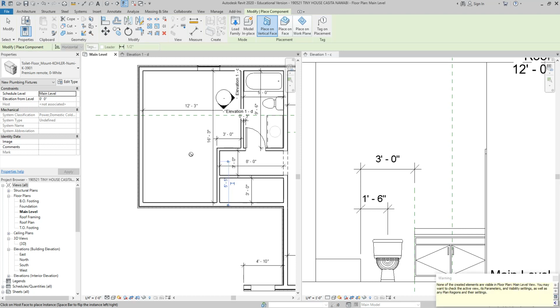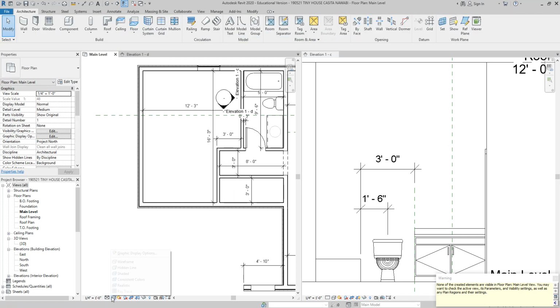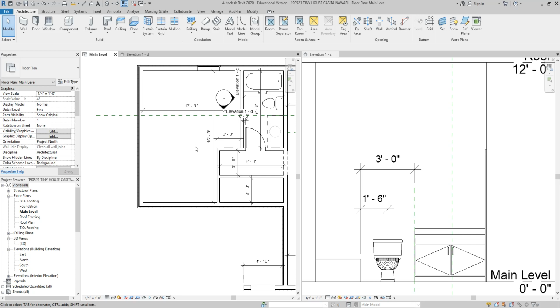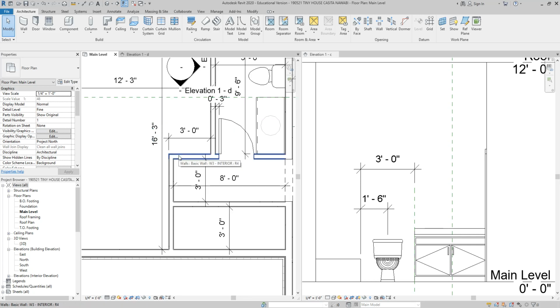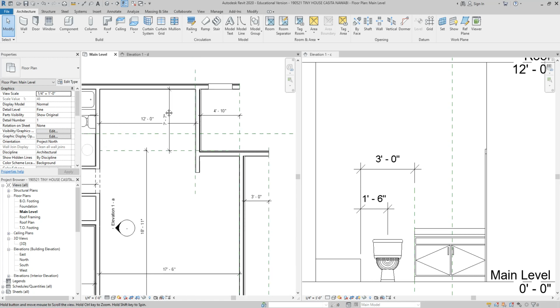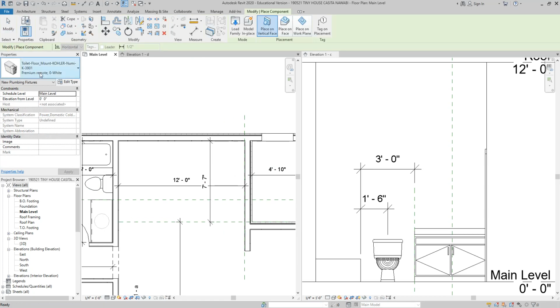So, let's see, main floor blue. Okay, I'm going to try one thing while we're here. Does anybody see a toilet yet? Nope, just an error message. Okay, I'm going to try to place it in one more time.